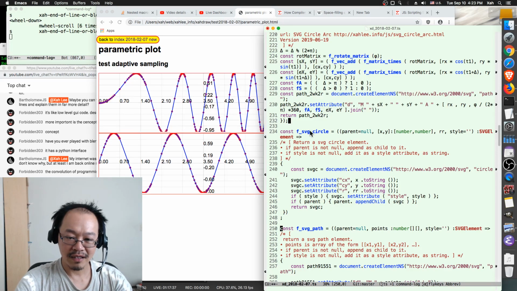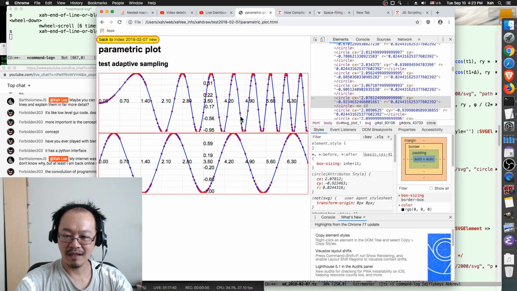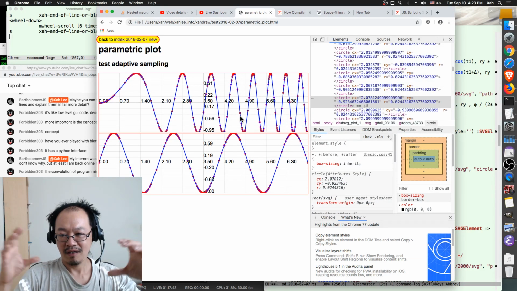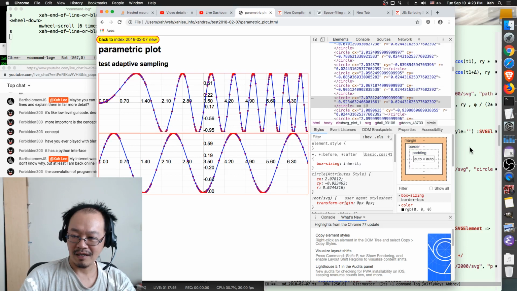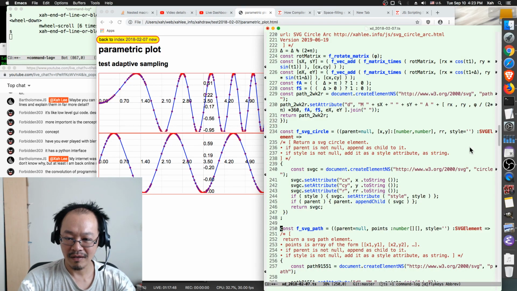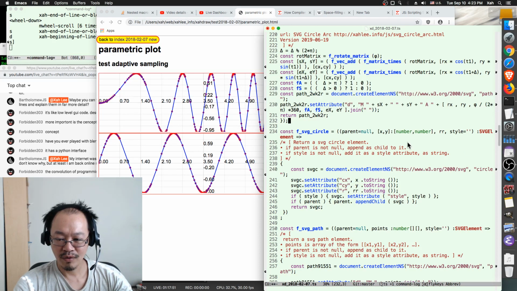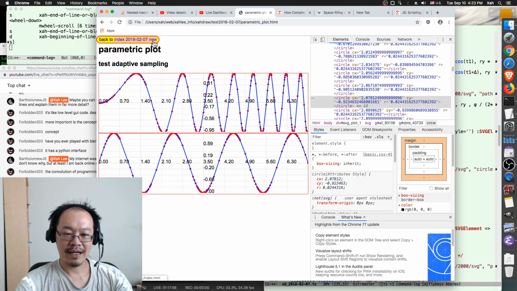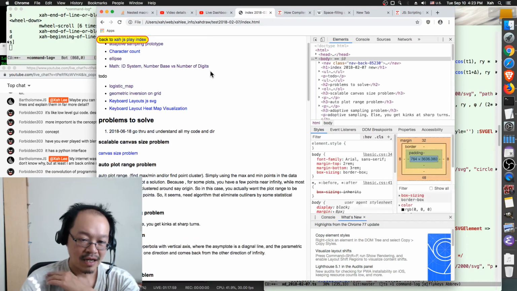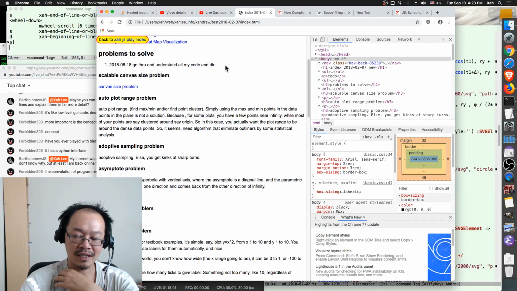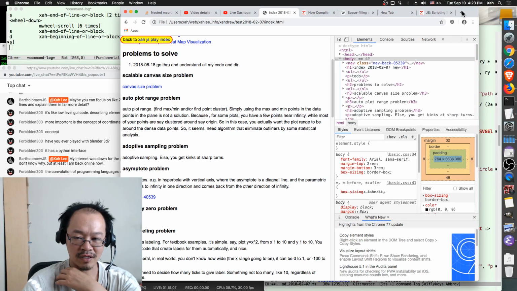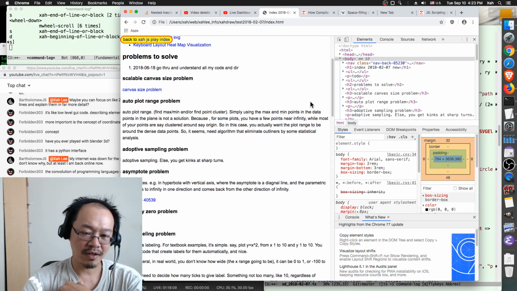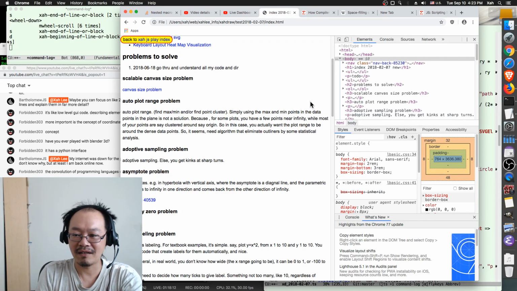like adaptive sampling and also the automatic range. That's lots of problems to solve. Then you have to deal with asymptotes. For example, in this, I wrote down some of the problems I encountered and solutions. Some I have solutions already, some I do not. Some of these took me days to actually find a solution.